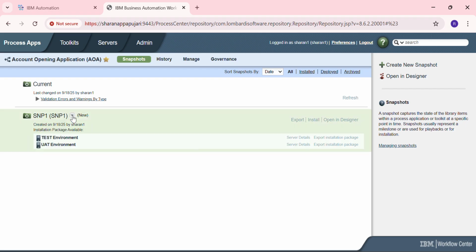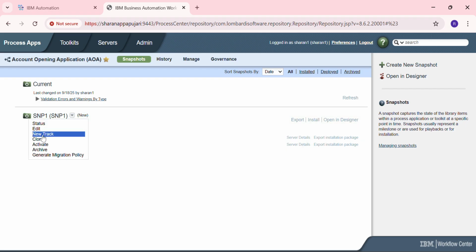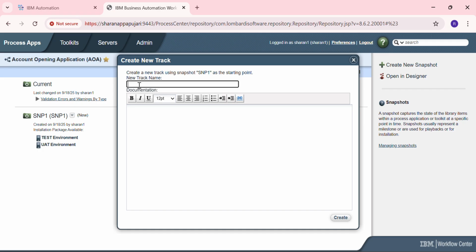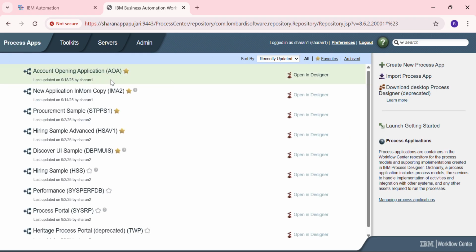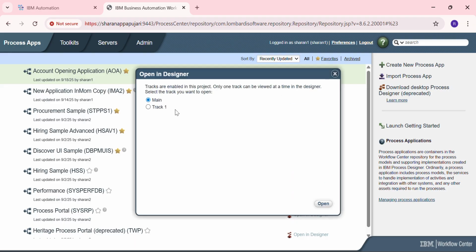For that, if you click here, you will get an option to create a new track. You have to give a track name. I name it track 1, and I'll just create it. I created the track now. Here you can see in the drop down there are two active tracks: the main track and track 1. Now I'll go back to the process apps, and when I click in the designer, here you can see track 1 got created. Now I'll start the phase two development.